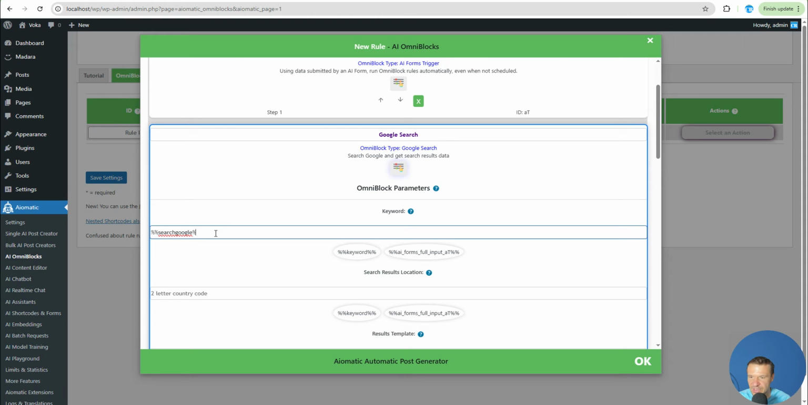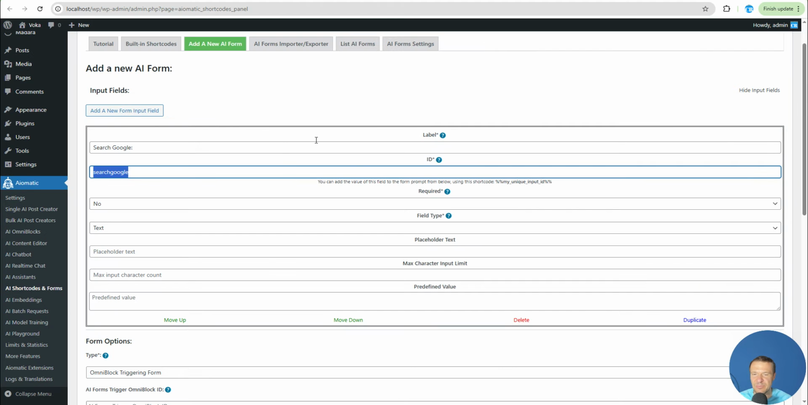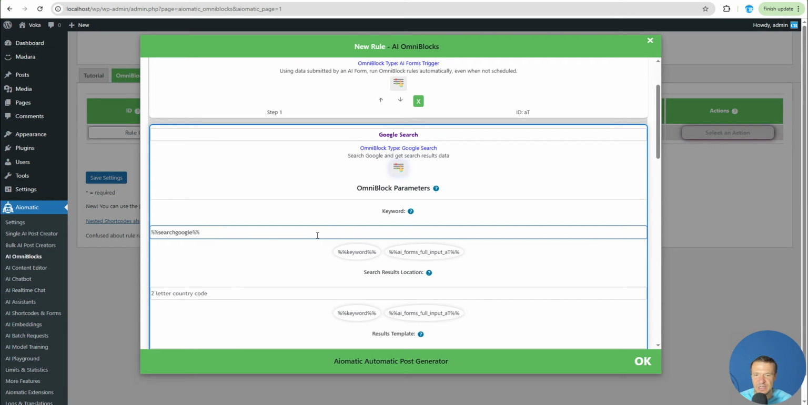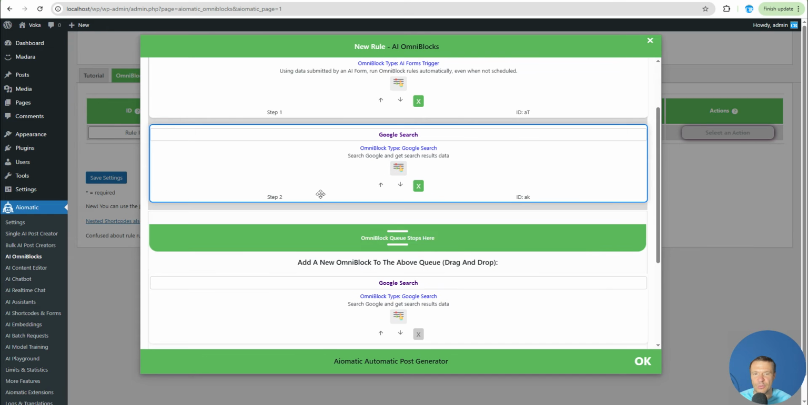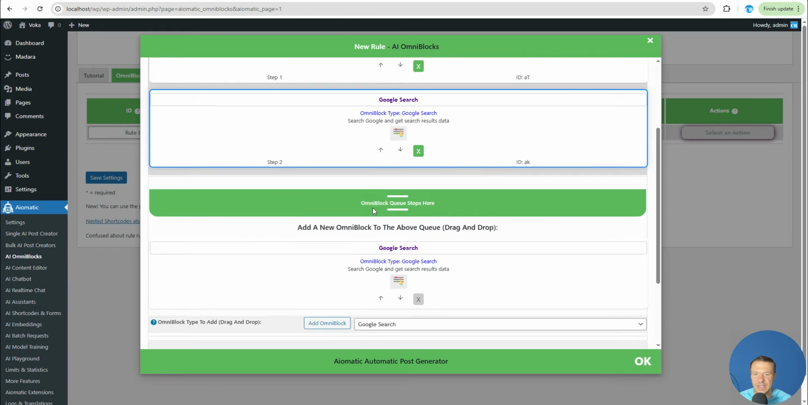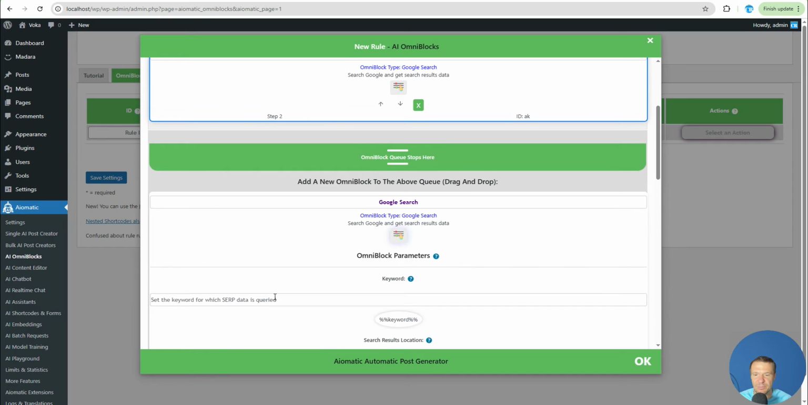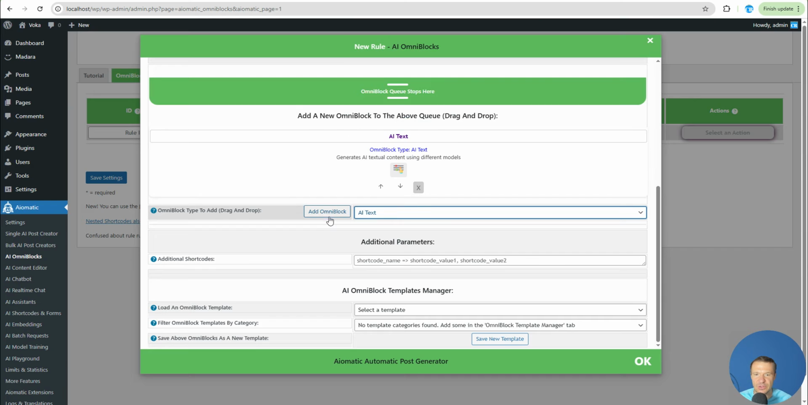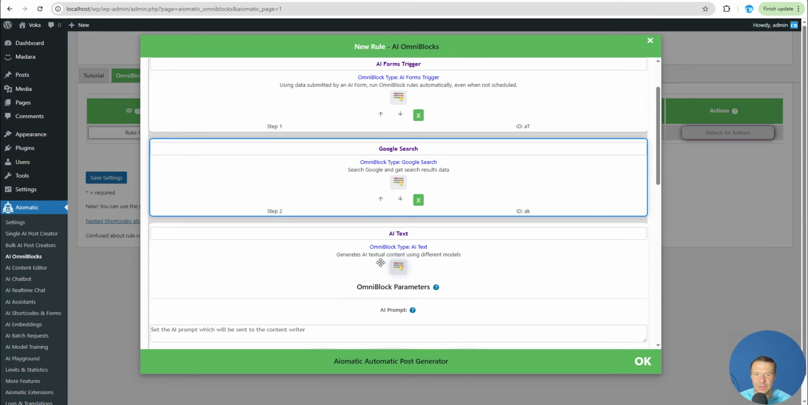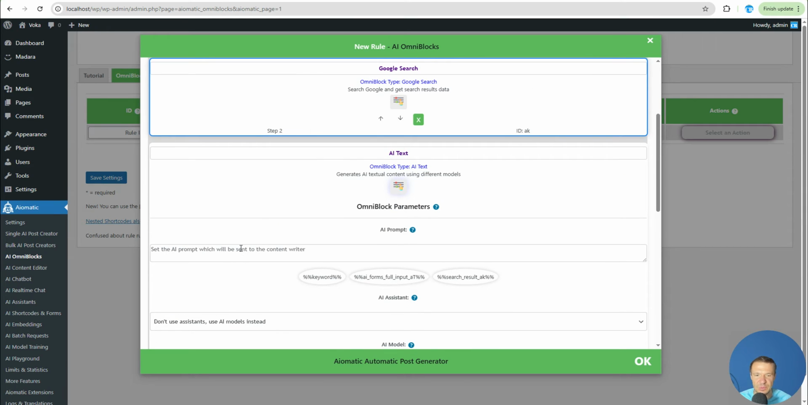%% paste the ID of the input field from the AI form, and %% afterwards. This will make the input submitted by the user in the AI form be fed directly here in the OmniBlock, and it will do a Google search for what the user enters there. And afterwards we can add, for example, an AI text OmniBlock to reproduce the AI form which I showed you before.